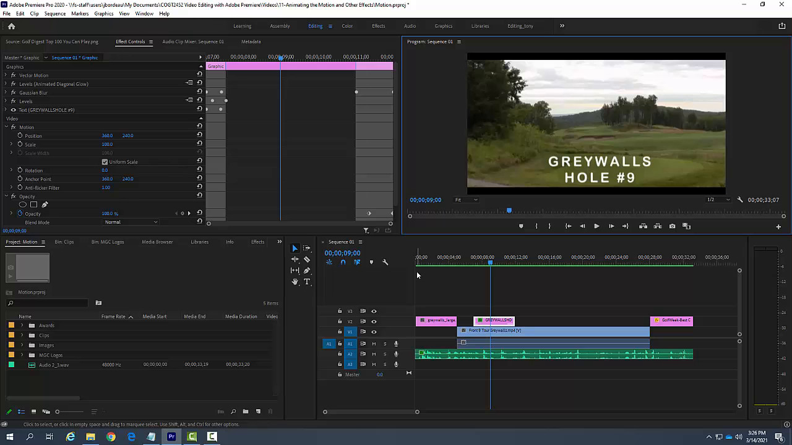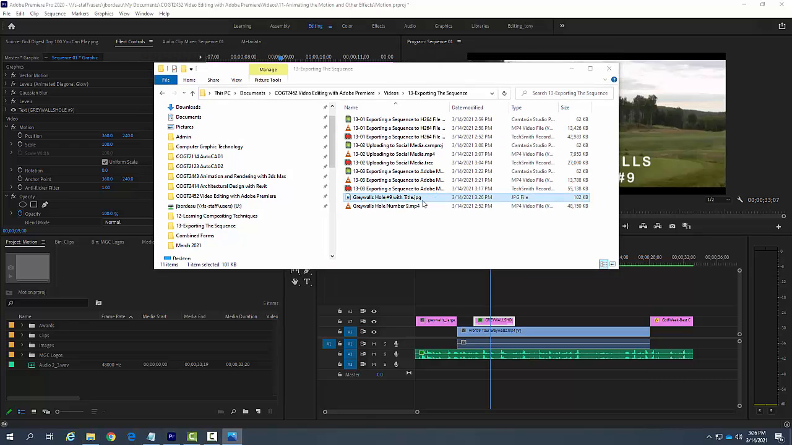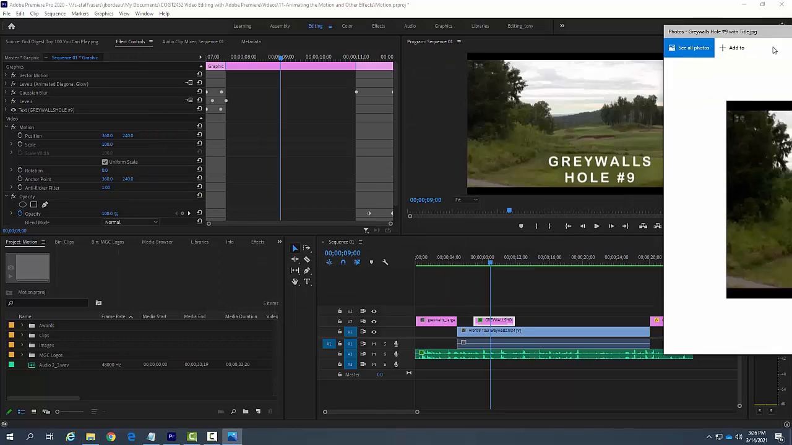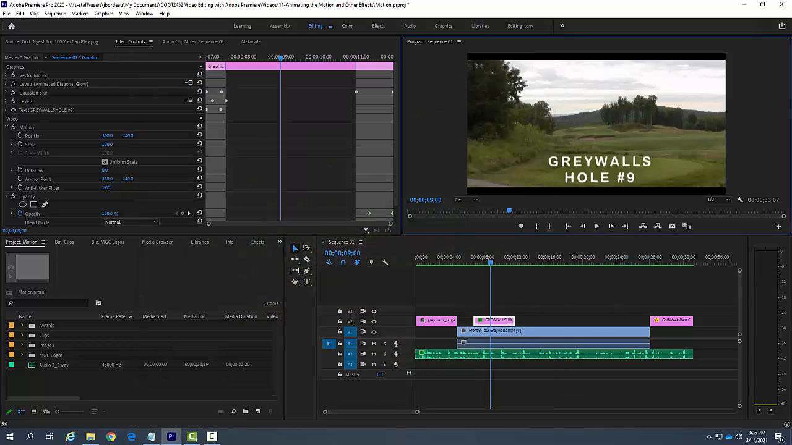And it created then just a regular JPEG now. All right. So if I come over here and say there's my JPEG it created. Okay. So this is if you typically just want to capture one frame to use as a graphic. So this is exporting a sequence to a JPEG file format using our export frame button.